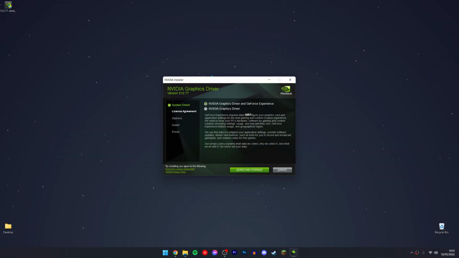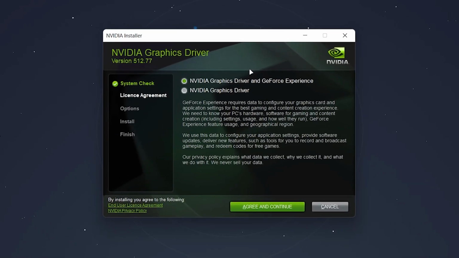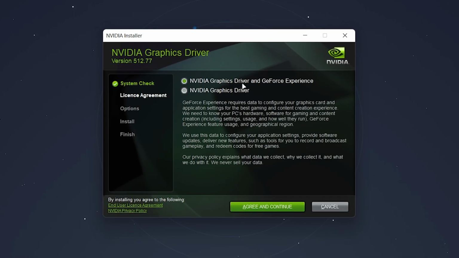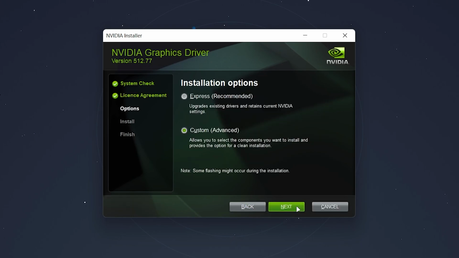So when the driver installation opens up, it should look something like this. Now first off, it's going to give you two options. You can either install the graphics drivers only, or you can install the graphics drivers with GeForce Experience, which is what I recommend, and that's what we're going to do today. You then want to click agree and continue, and here it's going to give you two more options.